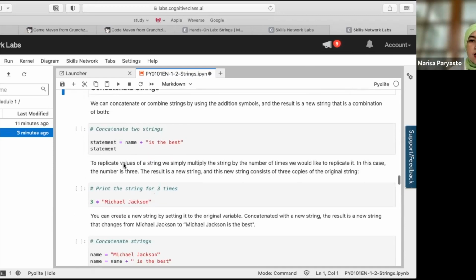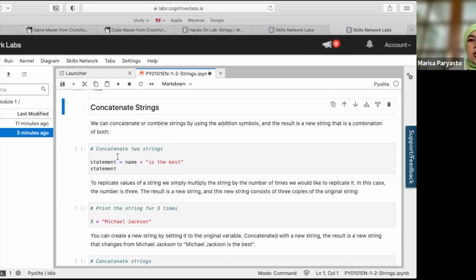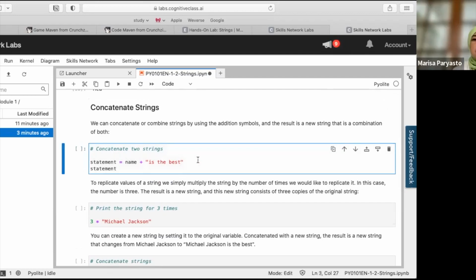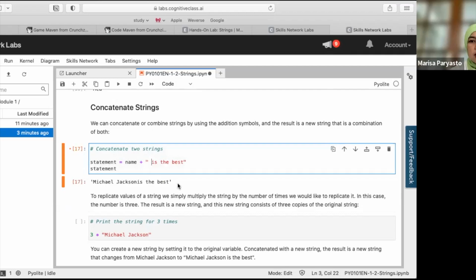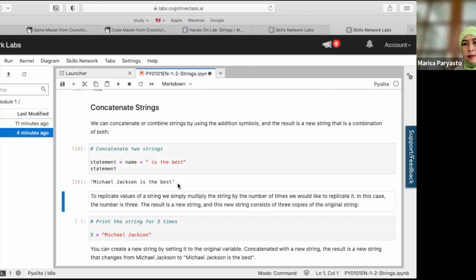So let's say you have this statement. The statement is name plus is best. As we know, we have set the variable name as Michael Jackson, right? So when we run this part, Gaby, it will say Michael Jackson is the best. If you want any space in between, you just put it like that and run again. It is useful when you want to combine a string and another string, or the result of something and numbers and everything. You just do it by adding plus.